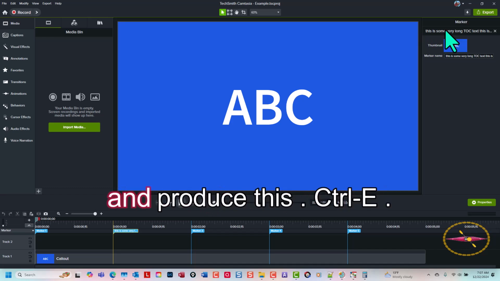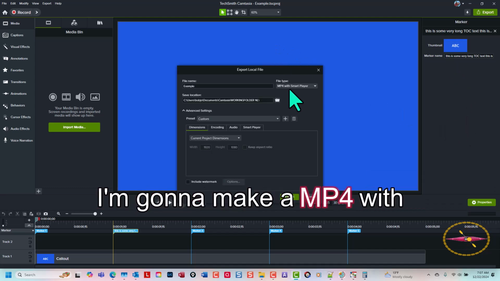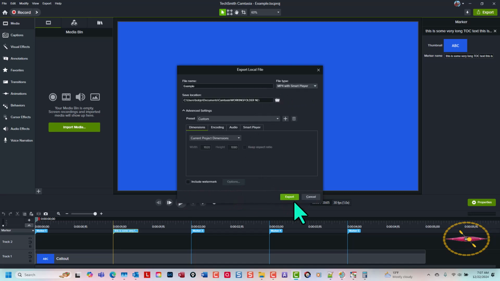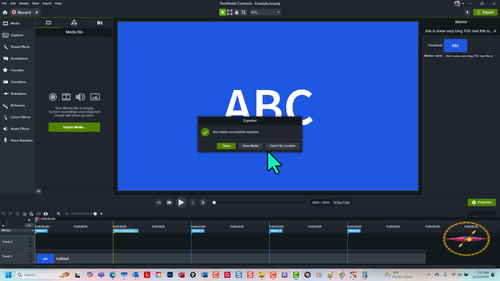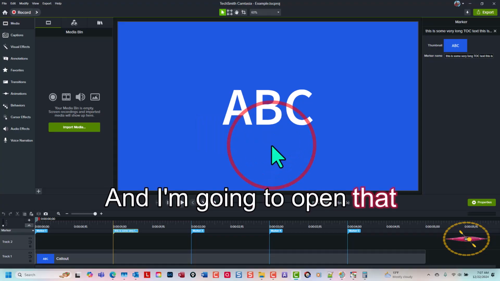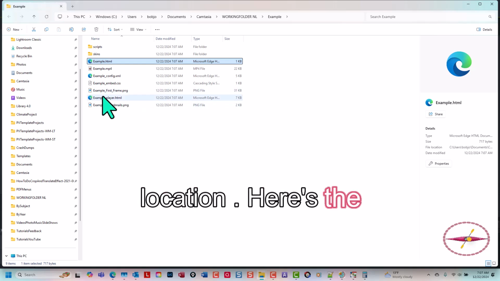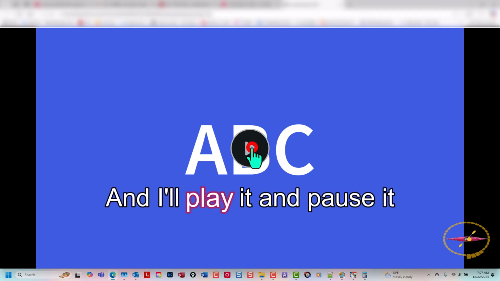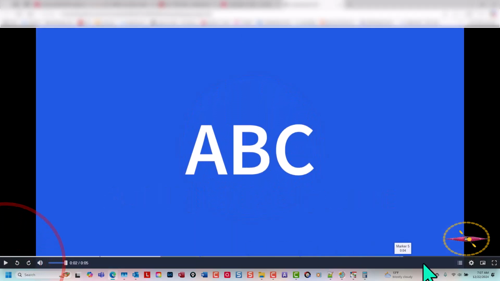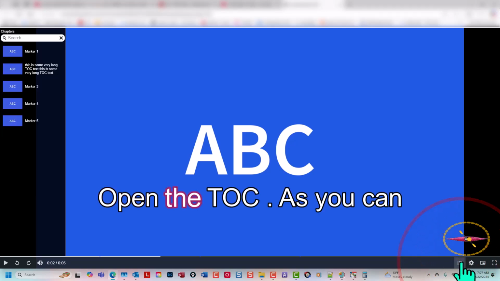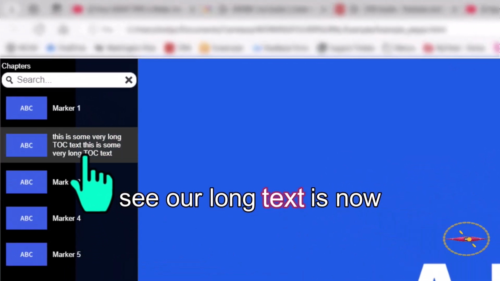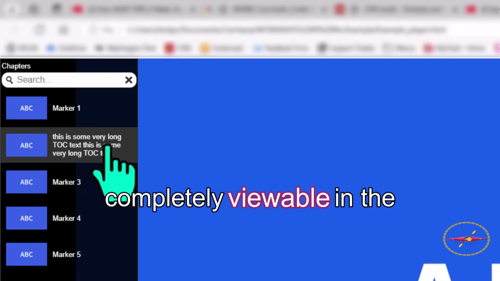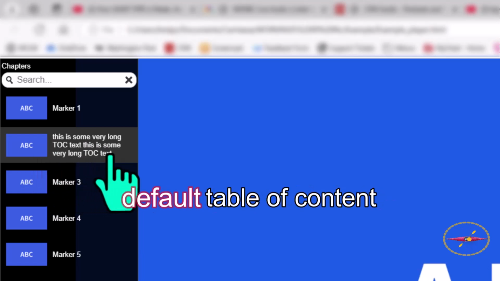I'm now going to go ahead and produce this. Control E. I'm going to make an MP4 with Smart Player. Export. And I'm going to open that location. Here's the launcher. I'm going to double click it. And I'll play it and pause it. Open the TOC. As you can see, our long text is now completely viewable in the default table of contents.